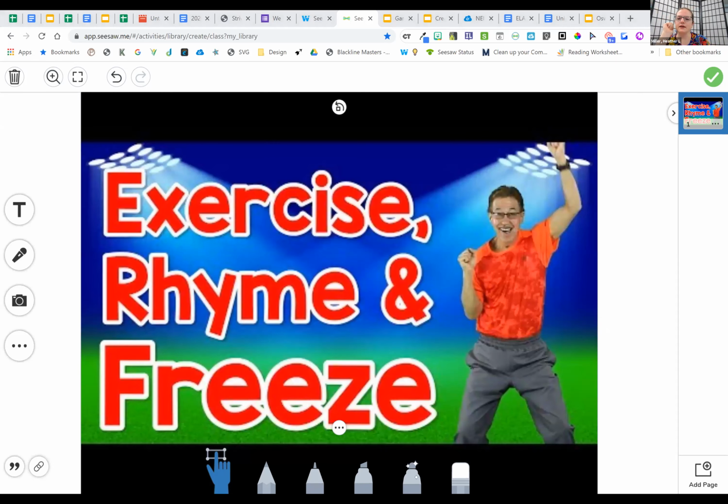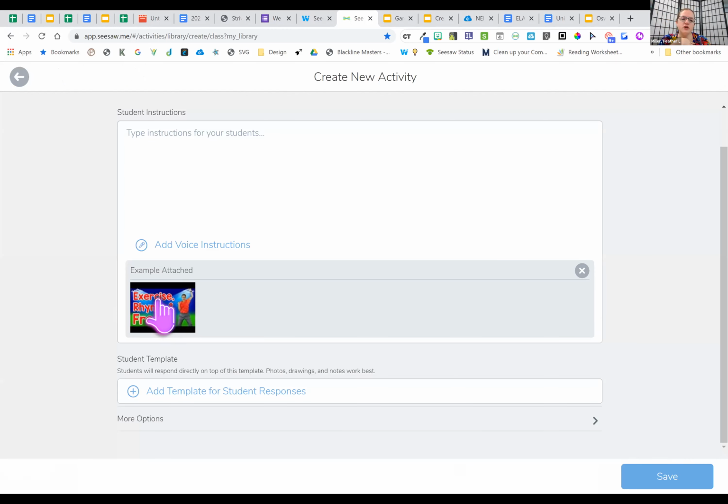So now I can click on my check mark, and I have my multimedia example attached here. Now, a lot of teachers put their video instruction up here, and you can totally do that. But for me, what I've noticed with students is that because this is a part of the instructions that get put at the top of their activity, most of the time the students don't even look at that.